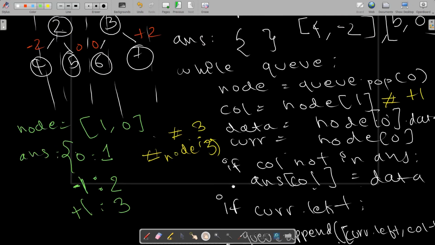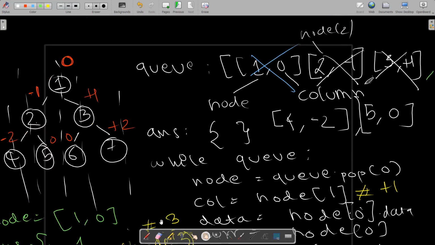right is present. So we'll see if 6, it has a left, 6 is present. So we'll append 6 over here with a -1, which is going to be a 0, since +1 -1 is going to be a 0. And cur dot right, yes, it does have a cur dot right. So we're going to append 7 and +2. So it's going to be 1 +1, which is 2.